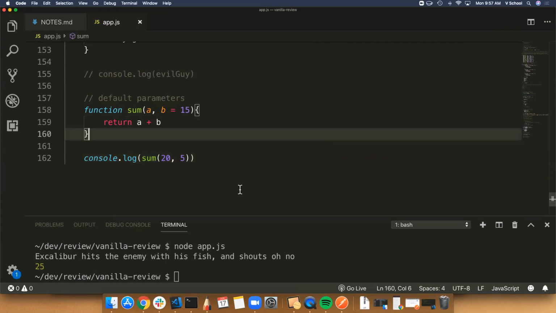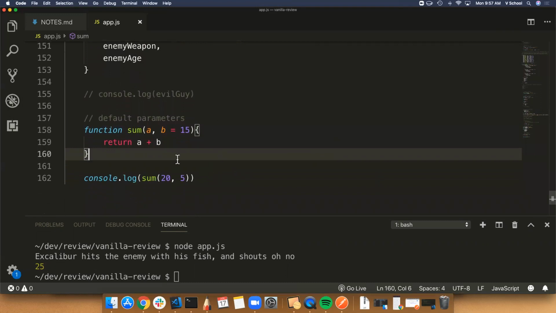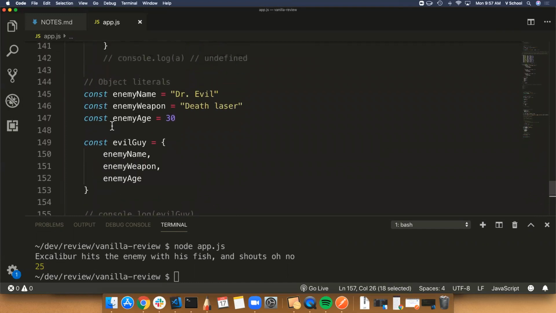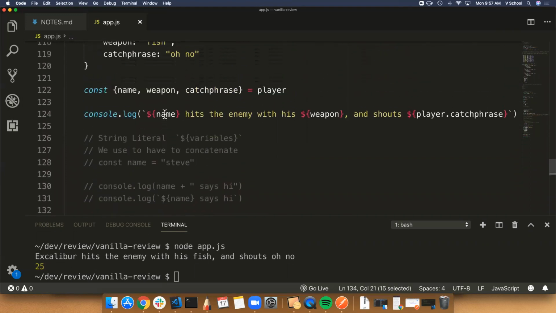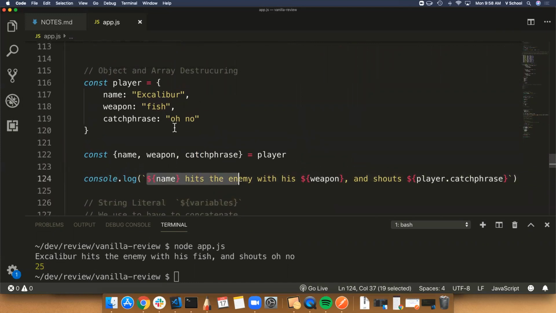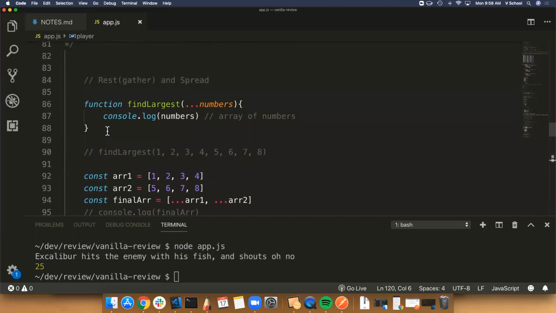And that's all the ES6 features as concisely and clearly as we can put them. Ones that you'll be using a lot. You won't be using default parameters a lot. Very special situation. Object literals, we'll be using that more and more. Const and let every day. String literals, really whenever you want to concatenate strings and variables, you should be using this instead. Object and array destructuring, we'll be using that in React a lot. Same with spread and rest. You won't use rest a whole lot, you'll use spread a lot.